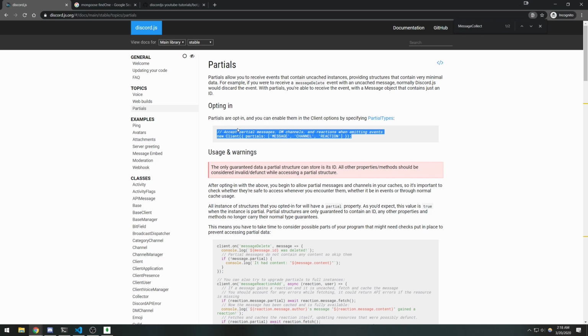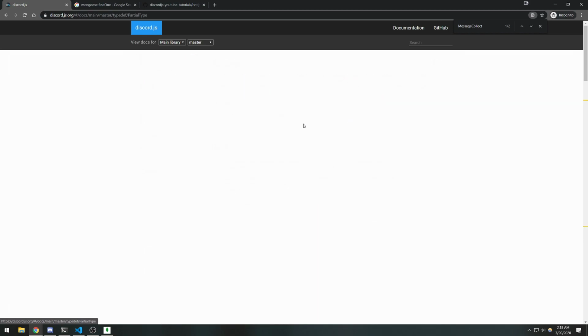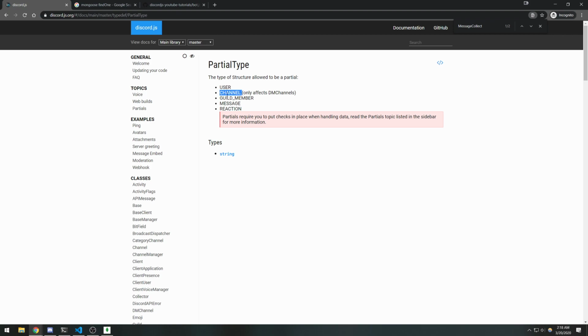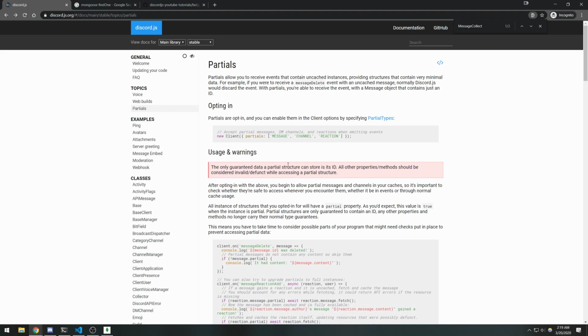But now with version 12, it's actually a lot easier, and I'm going to show you guys in just a sec. I actually did a tutorial on partials back in September or October, but things have changed since then. So this is going to be the new tutorial with partials. Back then they didn't have the reaction partial. Now they do. Back then they only had, I think, user, channel, and message, but now they added a reaction and guild member. I honestly don't remember. Anyways, so what are partials?